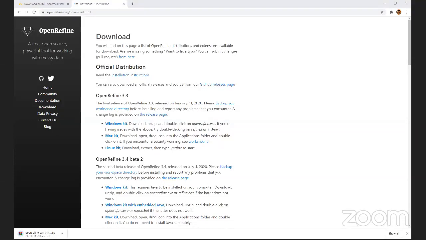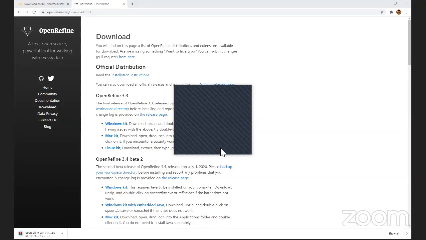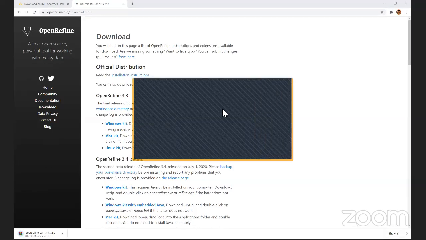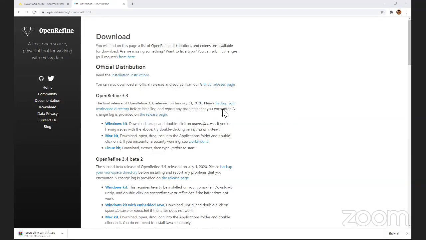Sure. So after downloading it, you will see this OpenRefine win 3.3 if you are using Windows. Right click on it and extract it in any folder. I'm just doing no to all because I've already done that. So you will see this folder. Double click on this, and this is OpenRefine. You don't need to install everything. You can use it directly after downloading it.